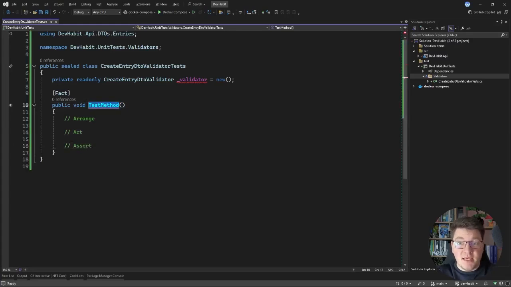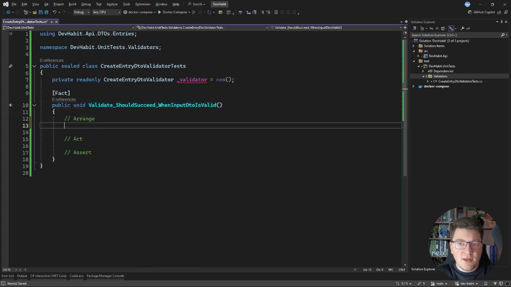Now let's talk about test naming. The naming convention that I like to use is what I'm testing, in this case the Validate or ValidateAsync method. Then I describe what should happen, let's say should succeed, and then I describe under which conditions I'm executing this test. So let's say Validate_Should_Succeed_When_InputDto_Is_Valid. You can be as detailed as you want to be.